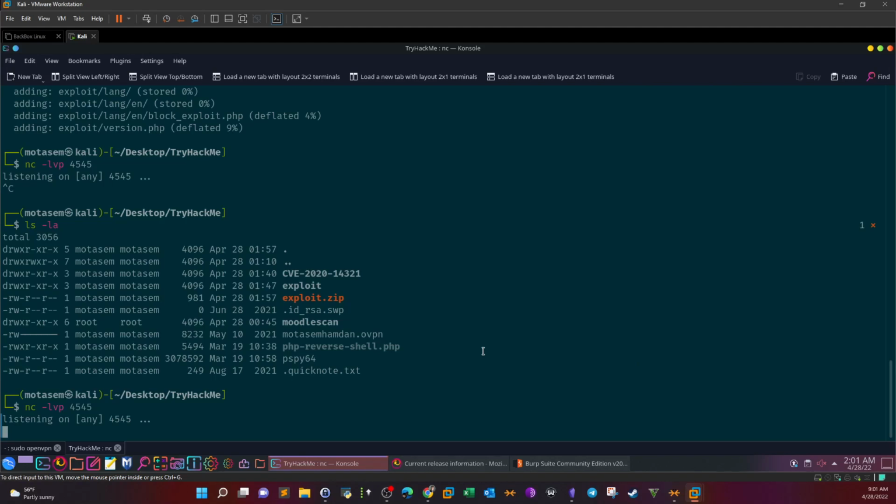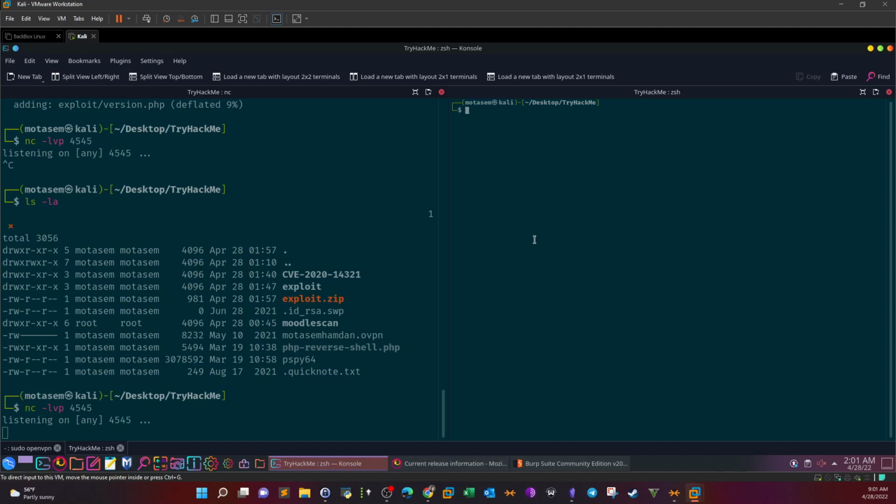Now, if this method didn't work for you, but it should, obviously it has to do with the machine. As you can see, I have restarted the machine several times. The machine isn't stable. So we're going to try the other method, which is the automated exploit. cd cve.